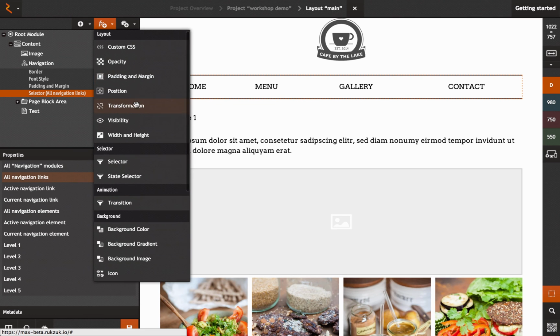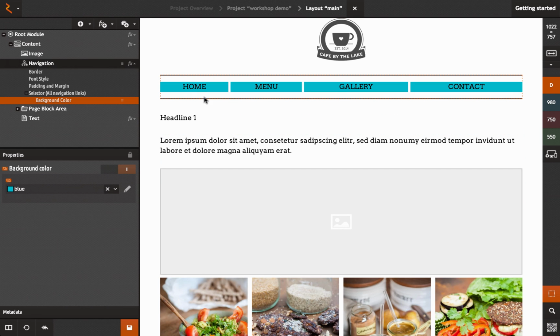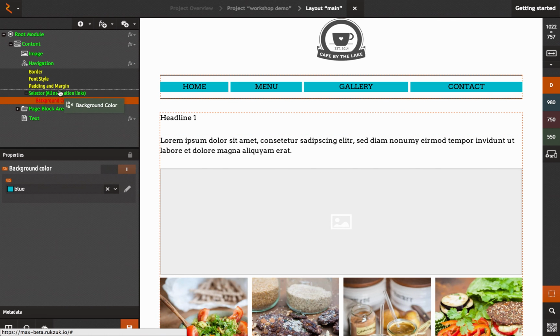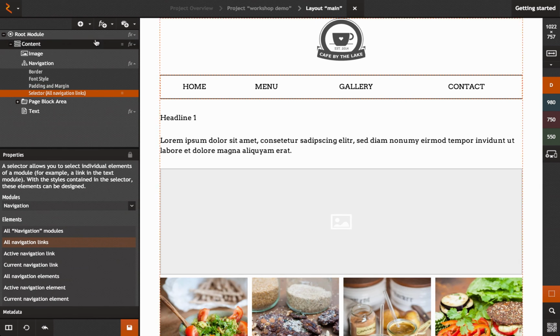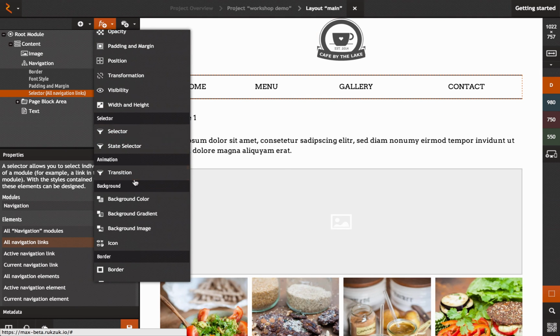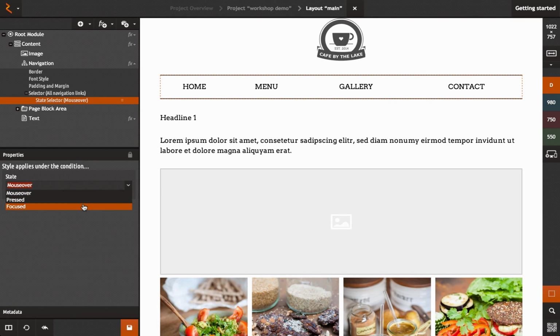Right, so let's try that. Let's do, just to make things clear, a background style. Let's do background blue. And as you can see, it only applies to the links. If I drag this up here, it applies to the whole thing. Let's delete this again. Come back in here and let's use this selector to add hover styles to these links. And to do that, we use the state selector. This gives me the option to do pressed, focused, and mouse over. And I think it's quite self-explanatory. It applies styles whenever these states are active. So in my case, that's mouse over.